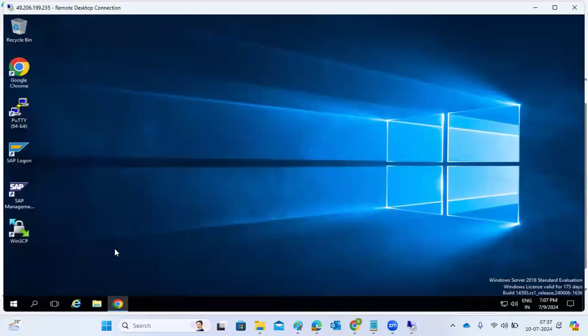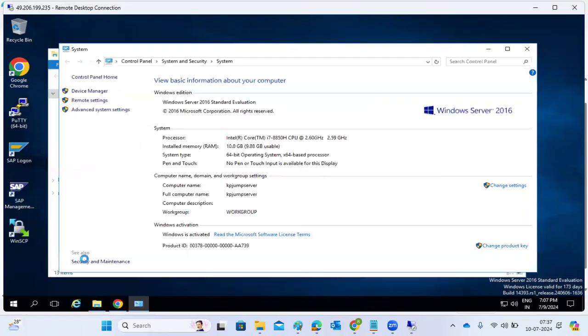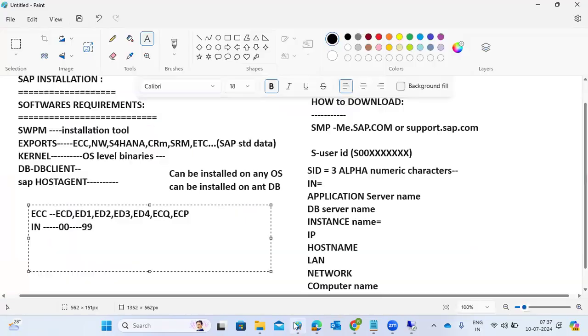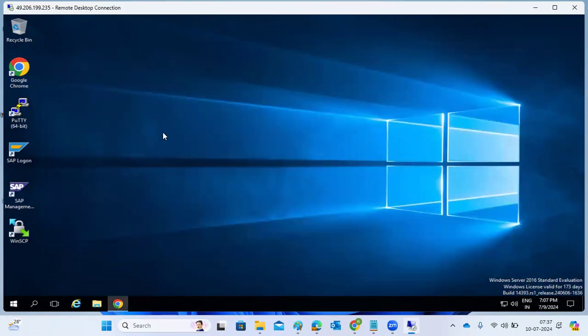Suppose if you see here, this is our operating system. When you right click and go to properties, you will see the computer name, KP gem server. This is called the computer name, meaning your operating system name. To identify the operating system, this is our gem server name. If you install the SAP application on this gem server, then this gem server name is called the application server name, meaning the SAP application you have installed here.